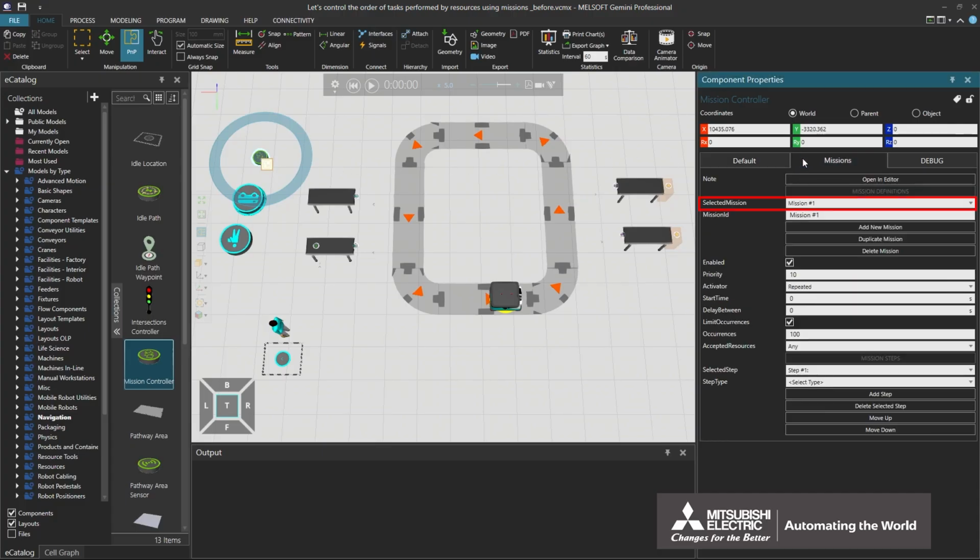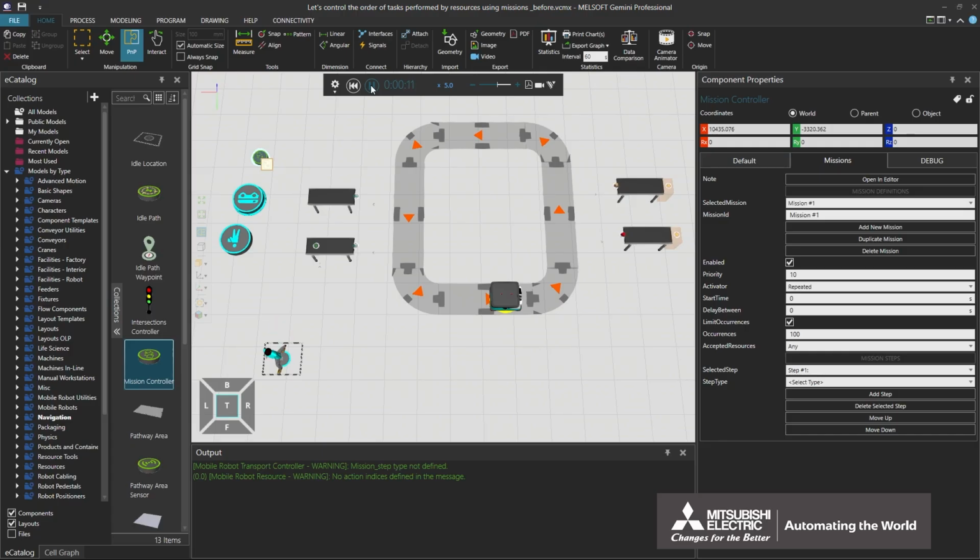Mission number 1 has already been created, but no steps have been defined for this mission. Therefore, pressing the play button now will not move the mobile robot. Let's configure the steps for mission number 1.